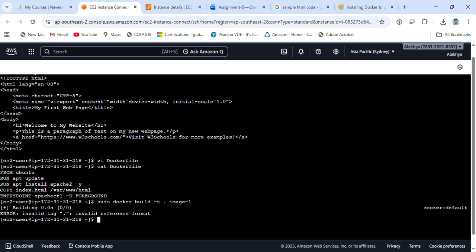Oh, sorry. Sudo docker build. Since it is present in the current directory, I am going to give dot. Here we are going to give the tag as image1. Previously we had put the tag before and gave the directory next, so it was showing an error. Now it will work.